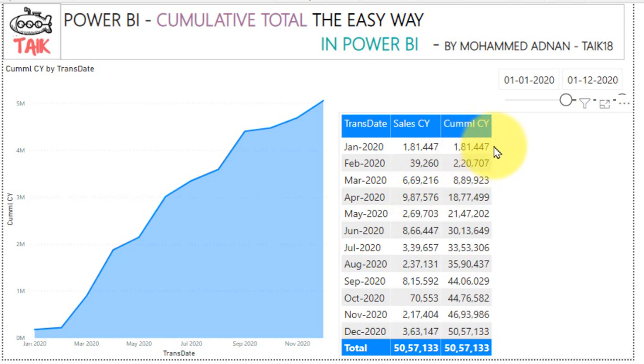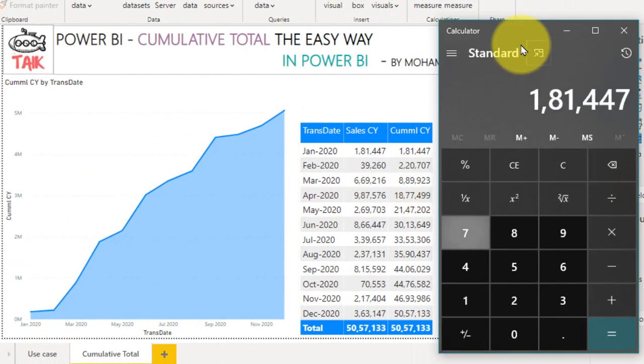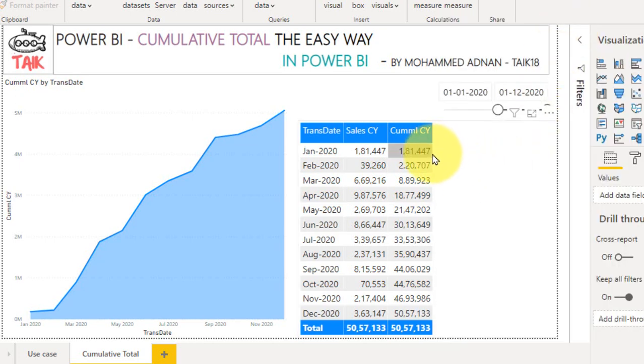And the next column is the cumulative total of the current year. So 181 for January, 181 plus 39 is 220,707 plus 669,889. If you look at the calculator, 181,447 plus 39,260 is 220,707, plus 669,216 is 889,923. So this is how the cumulative total works, and at the end of December you will get this total value.